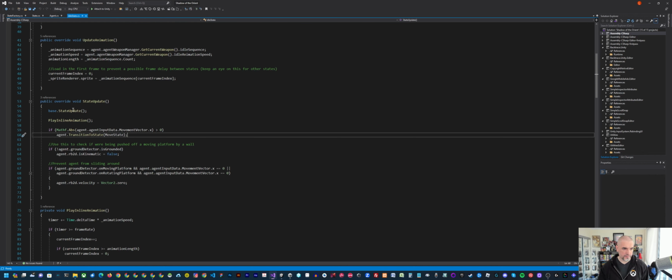So in my state update method here, I'm checking to see if there's any input occurring on the movement vector. So basically, if agent input data. Okay, so here's an example of why we need a reference to the agent class, because we need to get access to the input data, right? So the input data is the input that's being inputted into the system by the end user or by the player, right? So the user input being the keyboard or the controller or a gamepad, right? So here we're checking to see if the agent input data has any movement on the x vector, right?